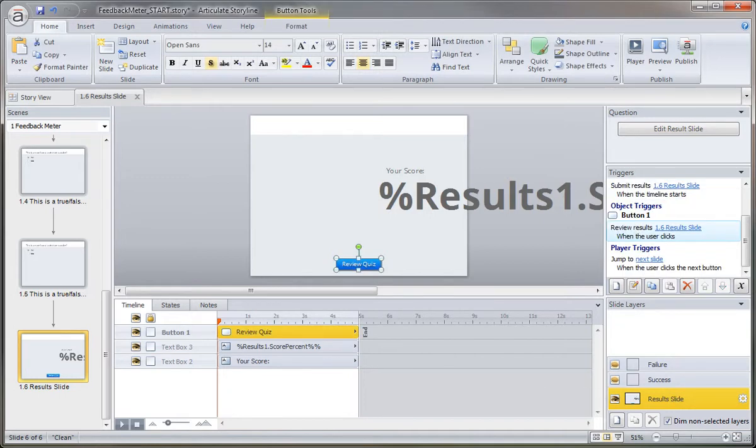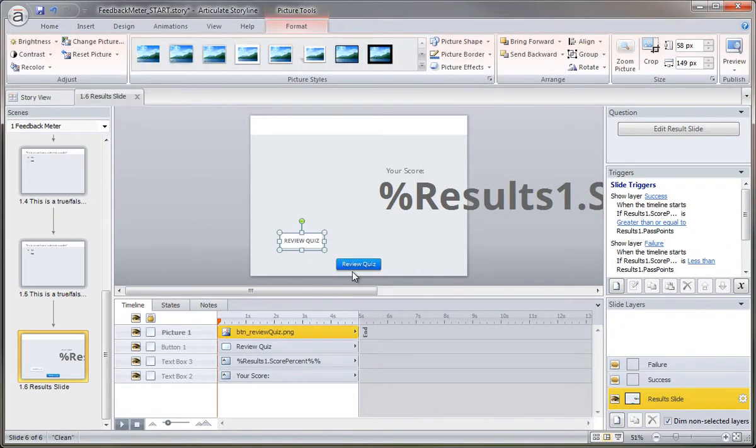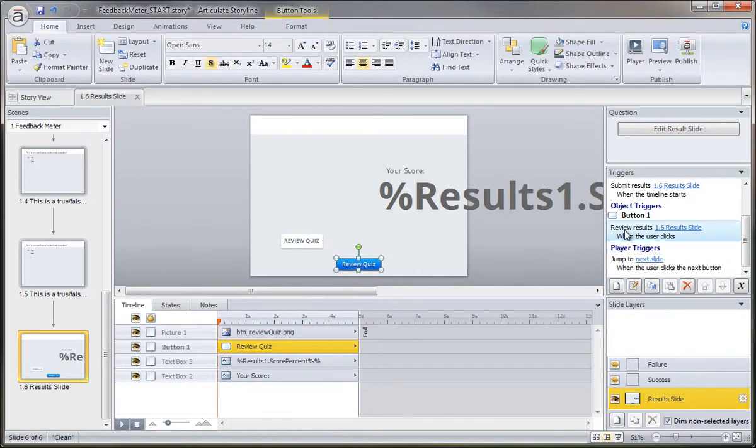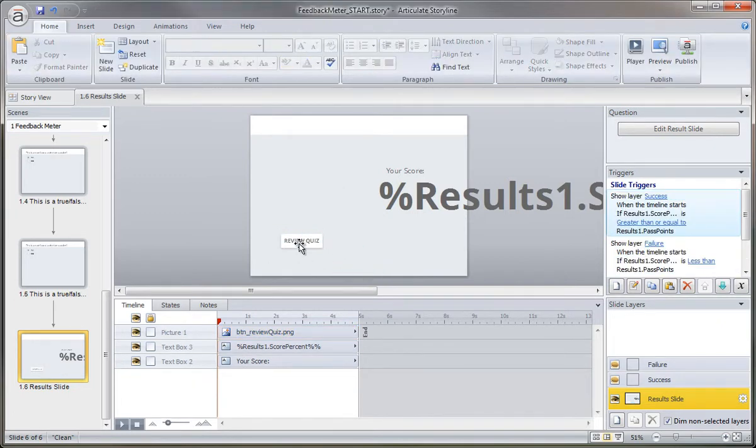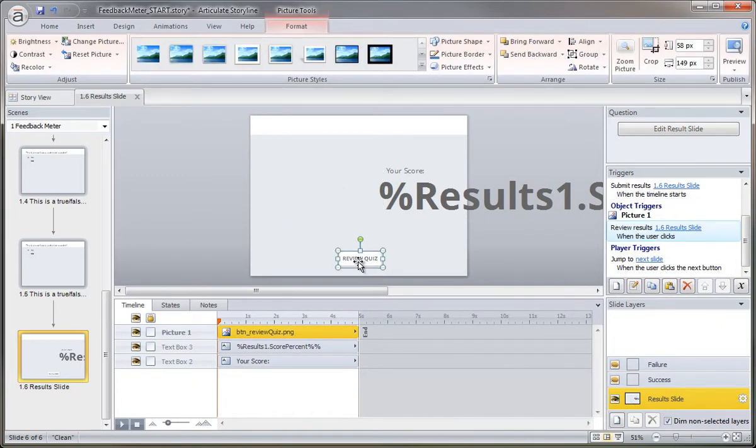And if I decided I wanted to use my own review button, I can drag one in. I can copy, say, the trigger that's being used on that current button. So right-click, copy, select it, and Control V to paste it. And then I can get rid of this button, and same thing. So just a lot of ways you can customize the result slide using your own graphics, your own text treatments, as well as just rearranging the existing scores and percentages that Storyline automatically generates.